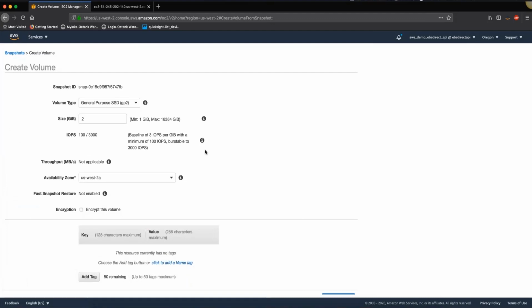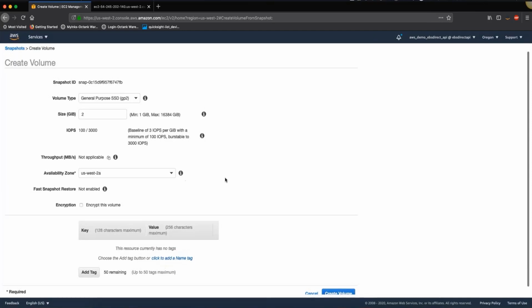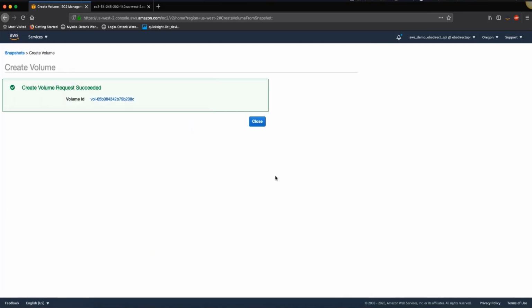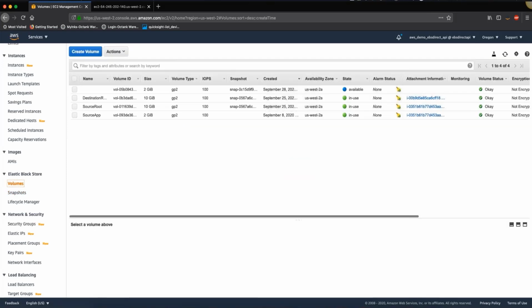On the create volume screen, for the purpose of the demo, we'll leave the defaults as they are, which is default in my account as of now. We will go ahead and create the volume. Once the volume is created, we'll navigate back to volumes under Elastic Block Store. As you can see, our new volume is ready to be mounted.